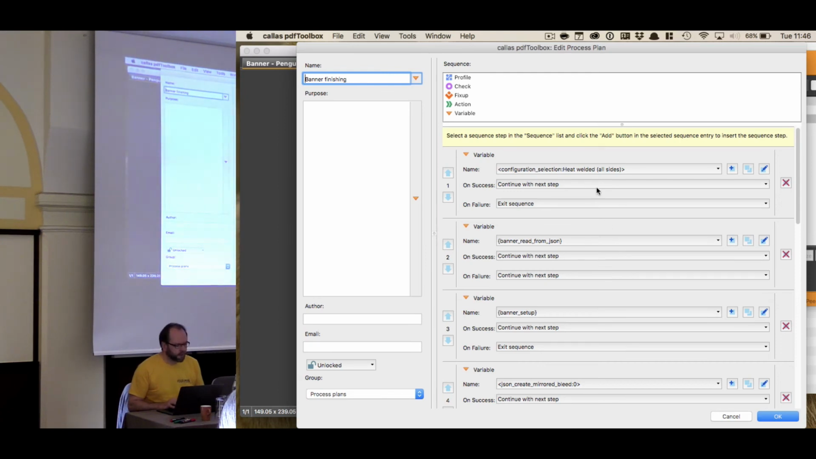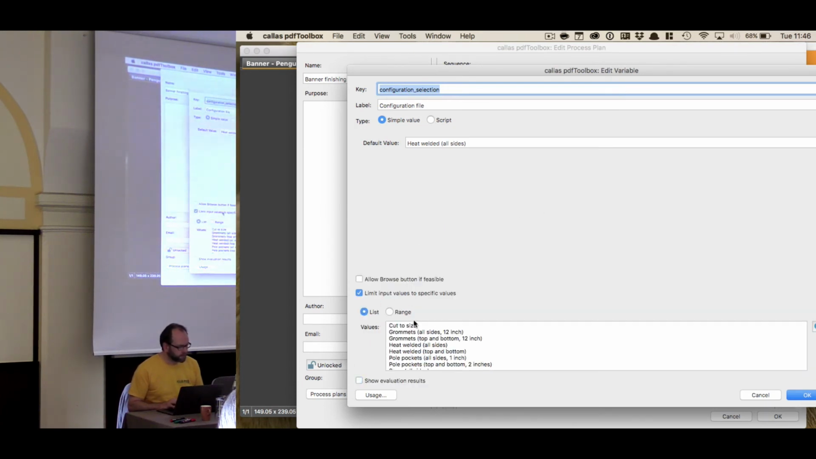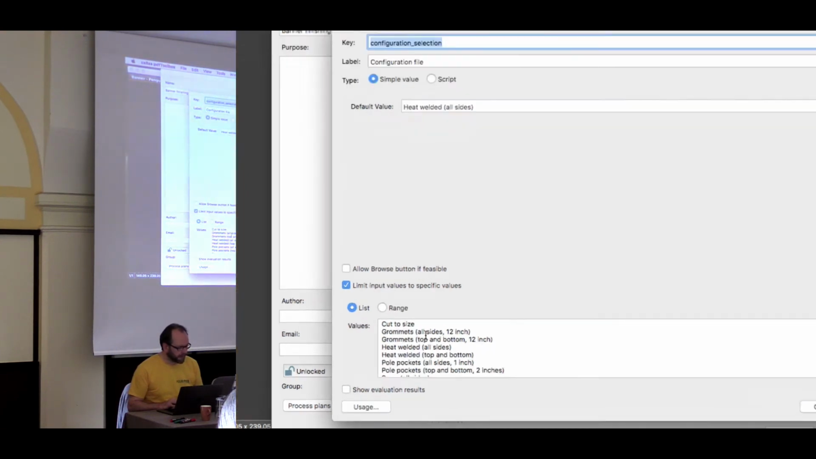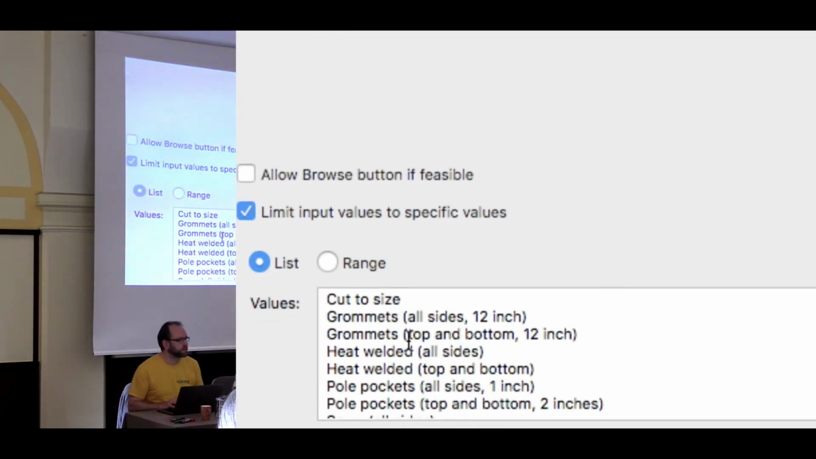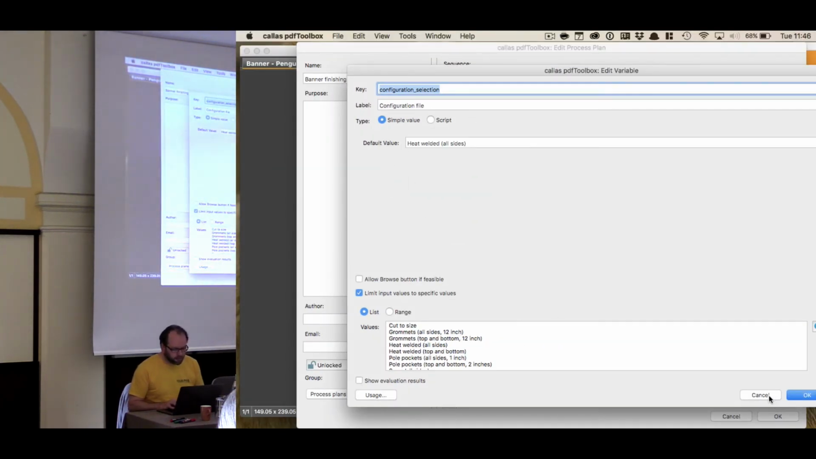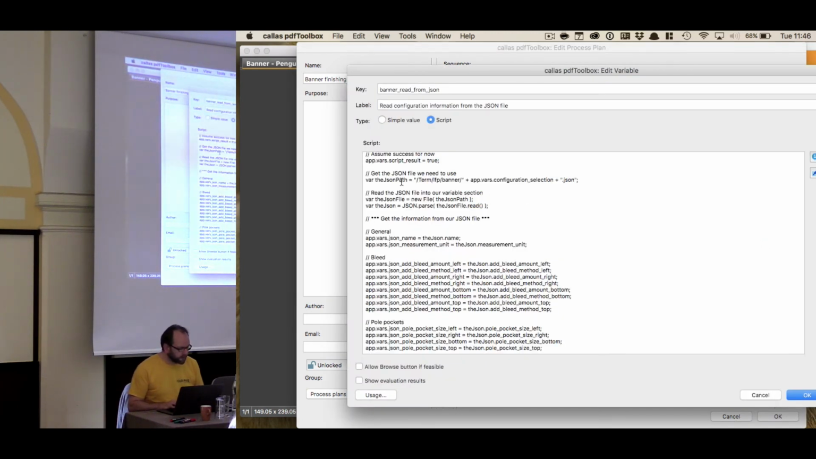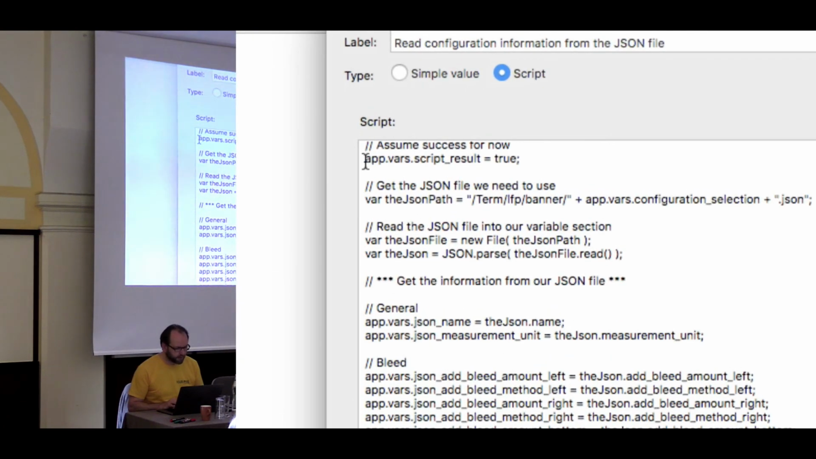What this process plan does is it starts with a simple variable, but a variable where I specify choices. So the user has to choose one of the options listed here. And this is a variable, which means that it is available to the next step in the process plan. And the next step in the process plan is a little script for which you can use an external script editor because it's pretty long.